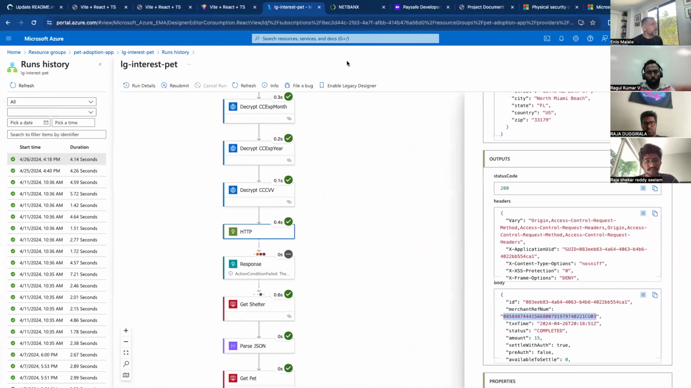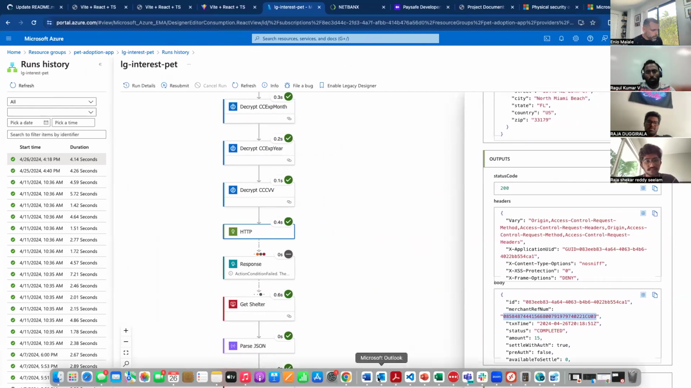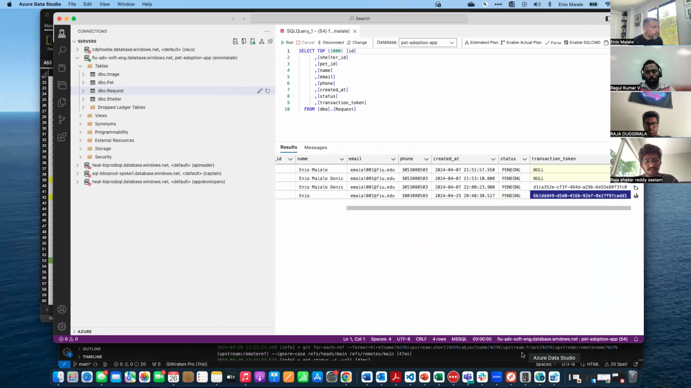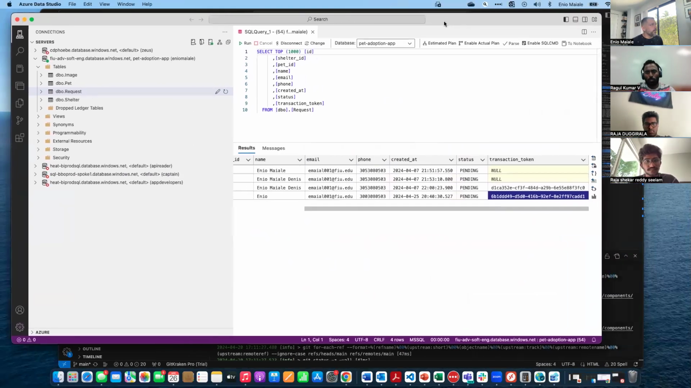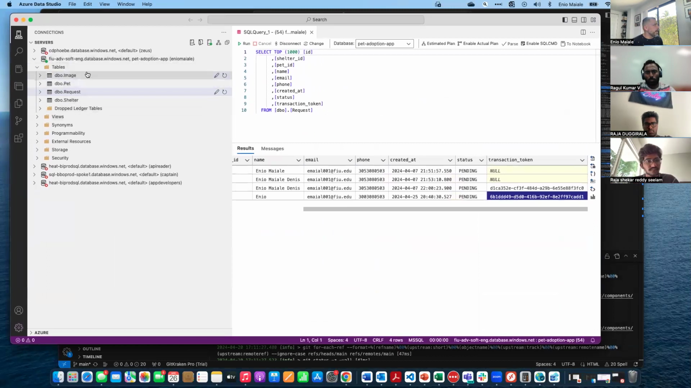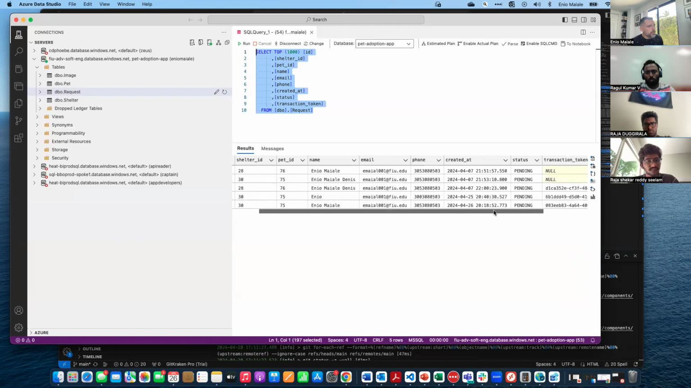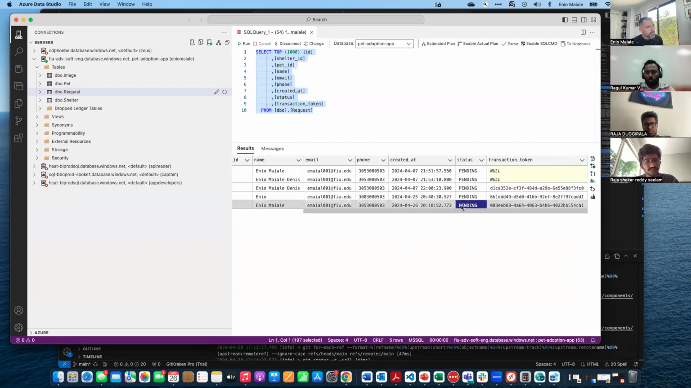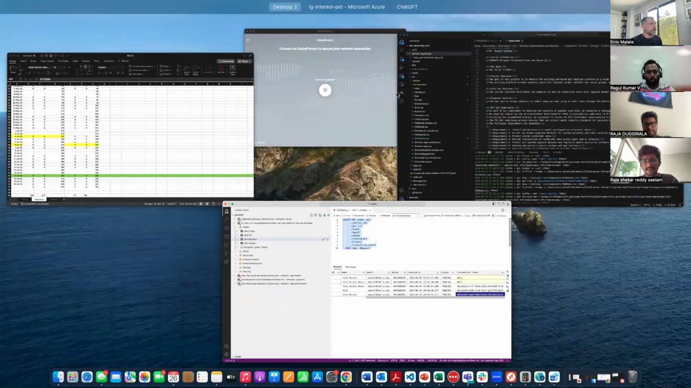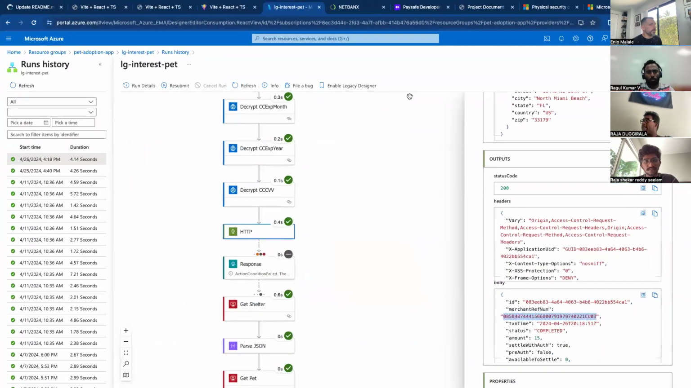So I wanted to go into the database to show the record that was added. So this is our database. This is the pet adoption app database. And here we are storing all the requests related to the application. This particular record was the one that we just sent. It has the date of today. And this is the transaction token that was generated by PaySafe. Let me go back into our environment here.